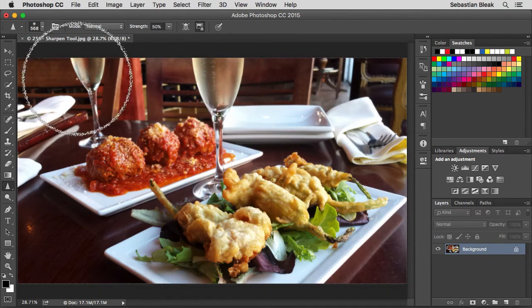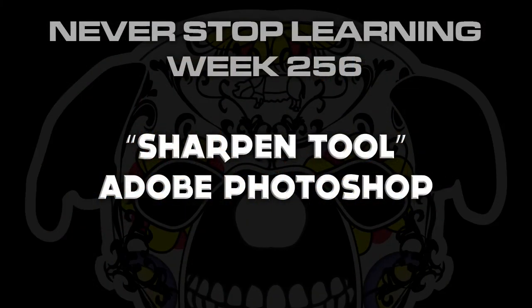And then again, over here on the left, I'm going to right click on this icon to reset the tool back to how it was by default. I just like showing you guys that so that you could experiment with the tool and then bring it back to default if you make too many changes that you don't like. So there you have it, folks. That's a quick look at the Sharpen tool in Adobe Photoshop CC 2015.